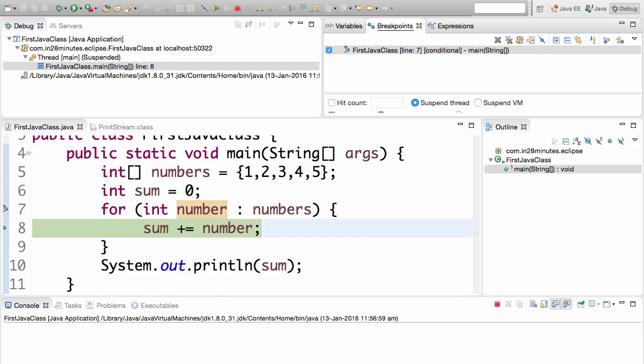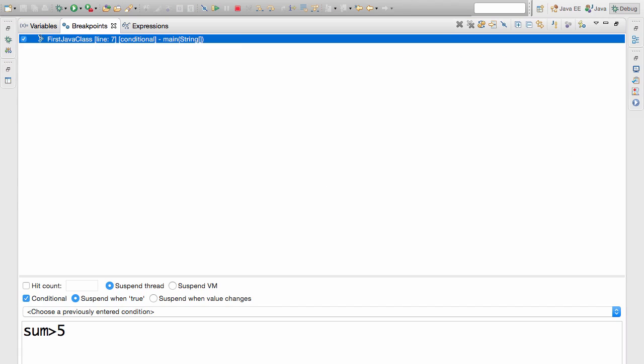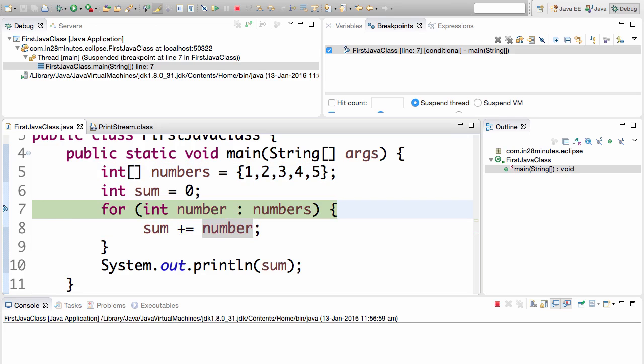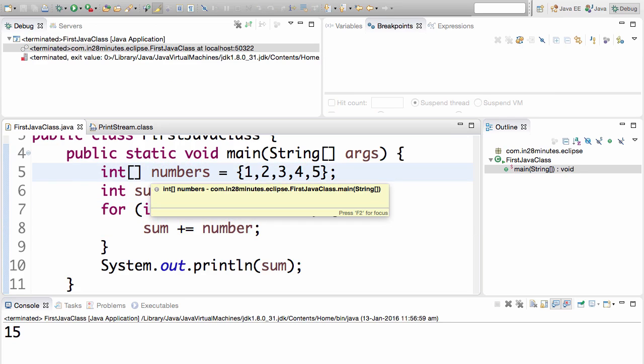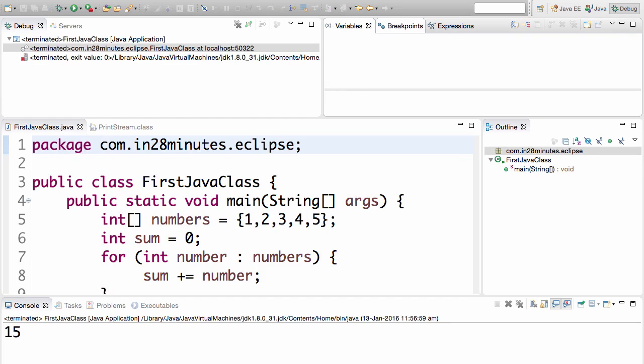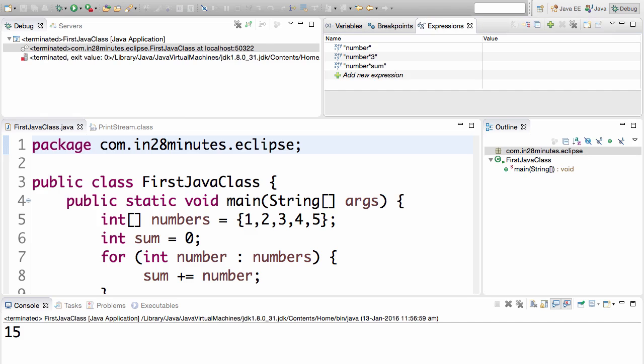Conditional breakpoint is very useful in loops when there are hundreds of executions happening and you would want to stop at a particular point. Then you can give which condition you want to stop on. Now I'm going to do F8 to complete the execution. In this step, we learned how to debug a Java program. We learned how to see the values of the variables, how to use a breakpoint, how to use a conditional breakpoint, and we also learned how to use expressions.